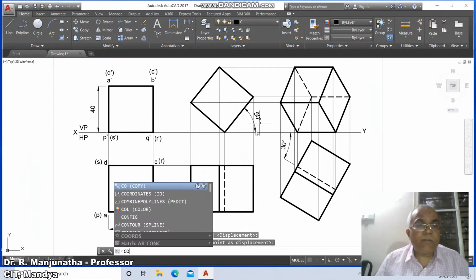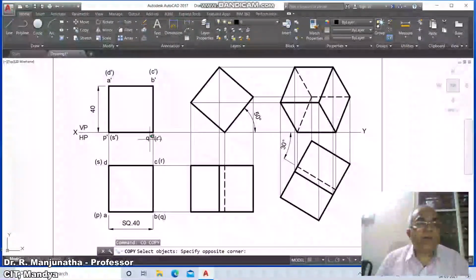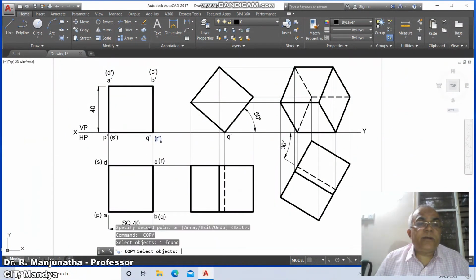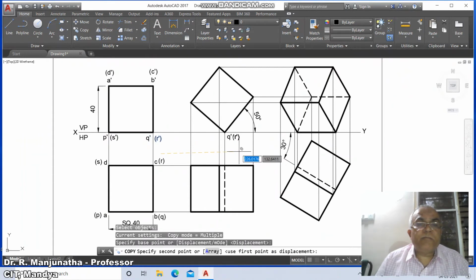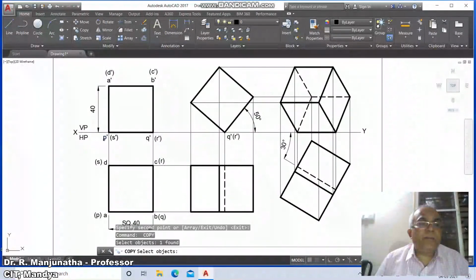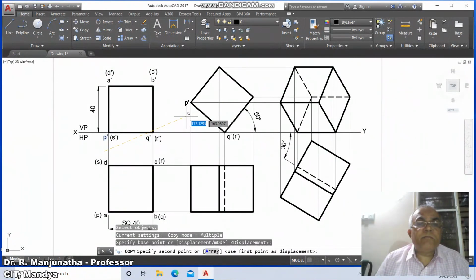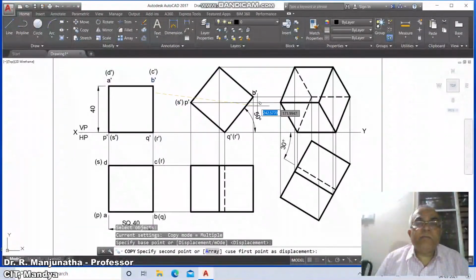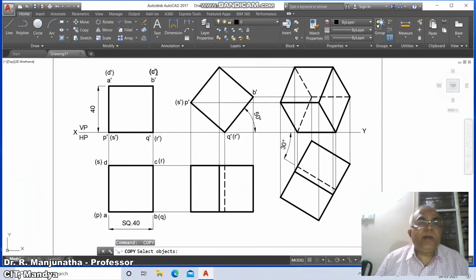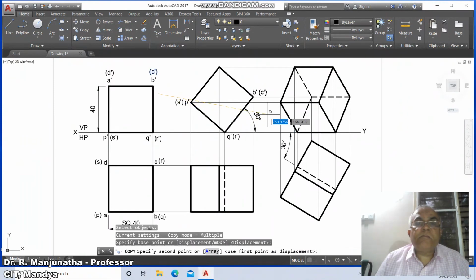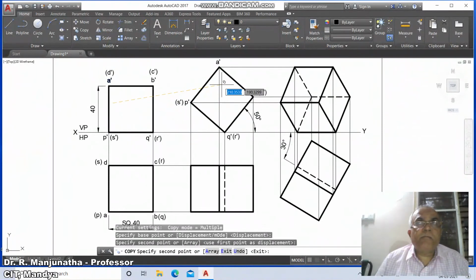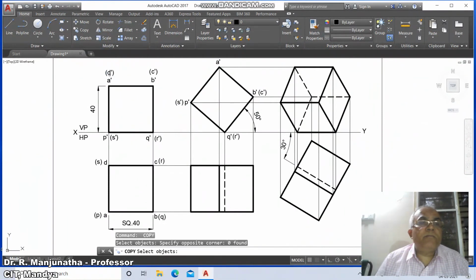Now we need to copy this. Go to copy, select Q dash and copy this here. Then R dash, you copy this. Then P dash, then S dash, then B dash, then C dash, then A dash, then D dash.